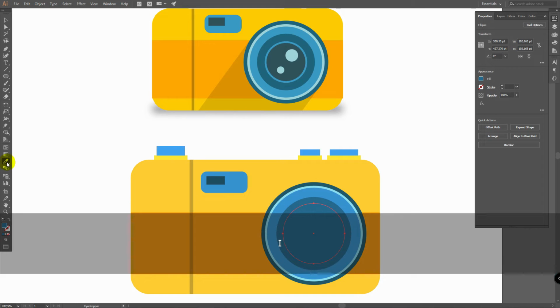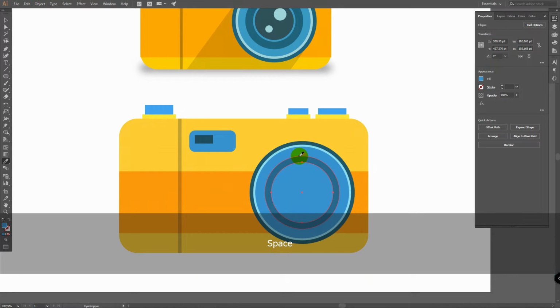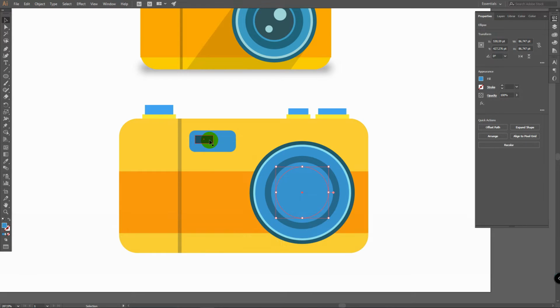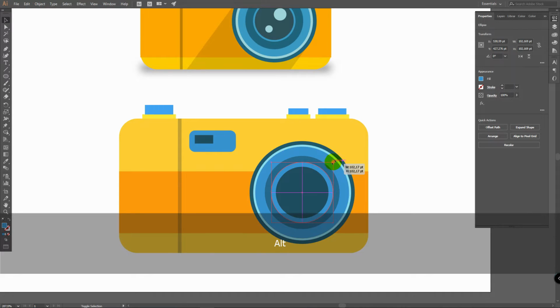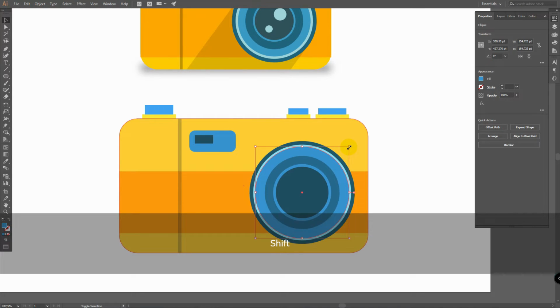Press I for eyedropper tool, and pick this color. Now Ctrl C, Ctrl F, press V for selection tool, Shift plus Alt, and make object smaller. Now pick this dark color, press I for eyedropper tool, and pick this color. Now you can see that you want to change some proportions. Pick selection tool, and with combination of Shift plus Alt, you can change proportions to any ellipse. So I will select this ellipse, make it smaller. I think that I need to make smaller this one, Shift plus Alt.